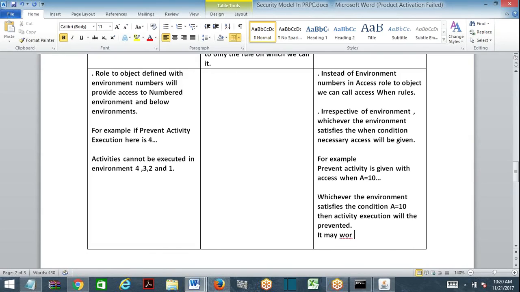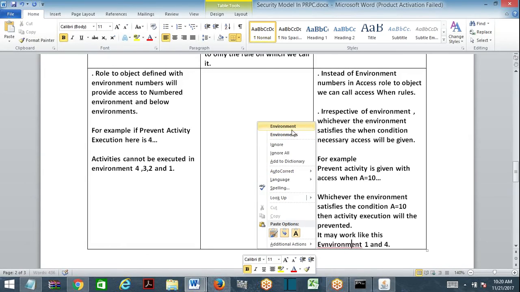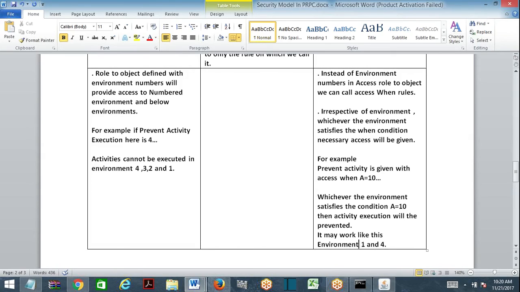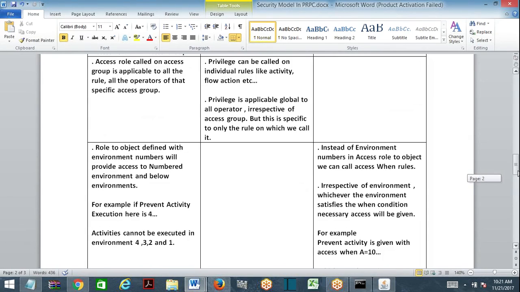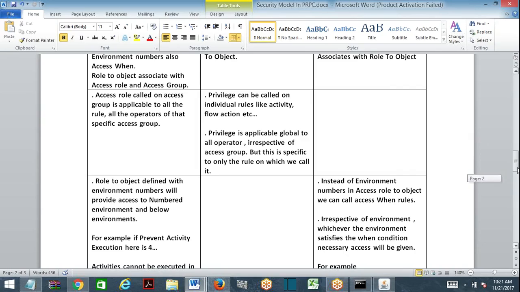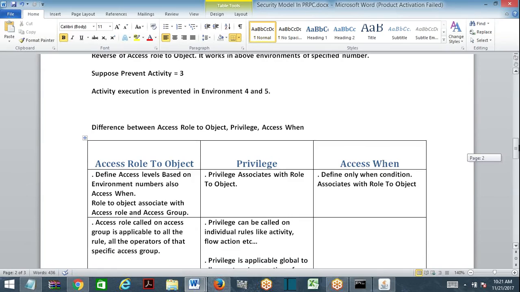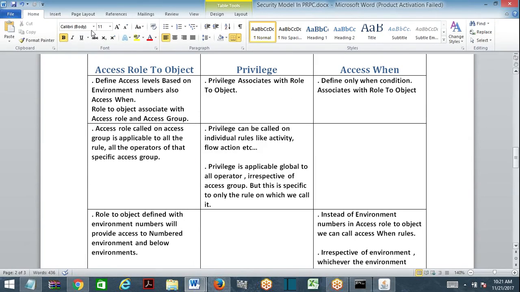It may work like this: environments 1 and 4, that's it. It may work in a different order, not from that environment to below. It may work only for 4 and 1. So like that you can use access when rules. There is no meaning of privilege here. Privilege you can also add again to role to object, and role to object can have access whens, that will work. So the main differences you need to identify are between role to object and privilege. These are the differences between all these three.